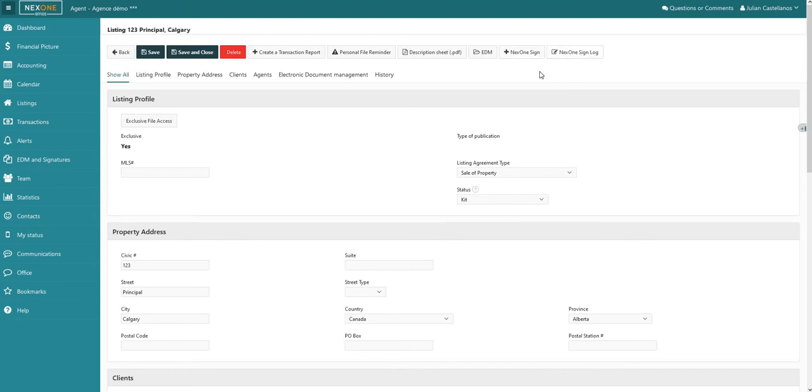Now, the way this is set up is so that I can create signing sessions from the NexOne Sign option, and that I can view all of the signing sessions that I have created in the NexOne Sign log option.